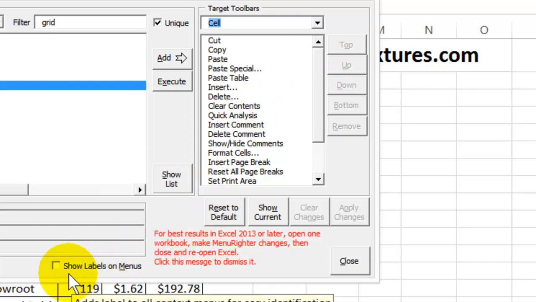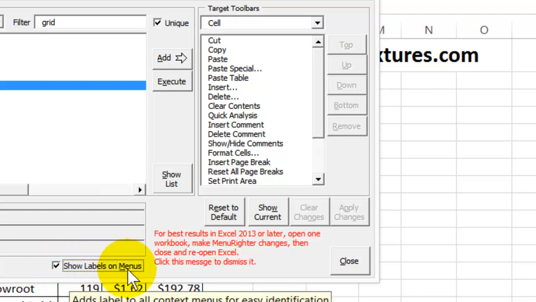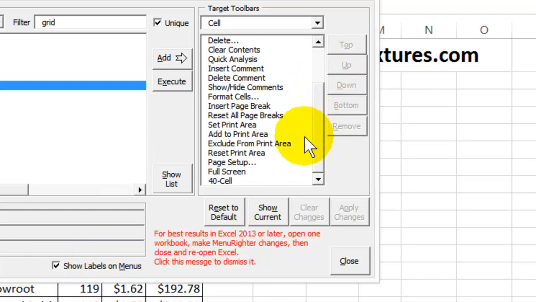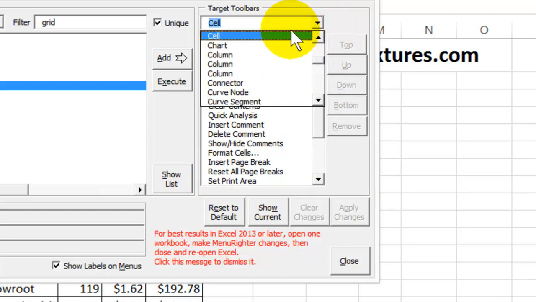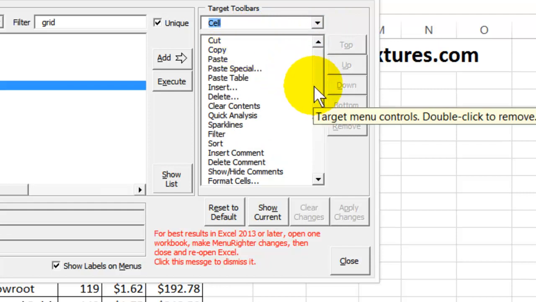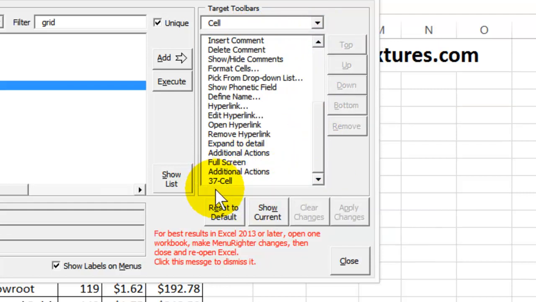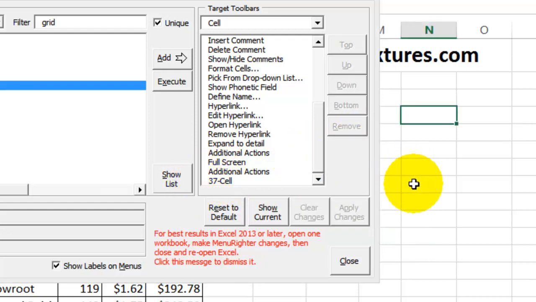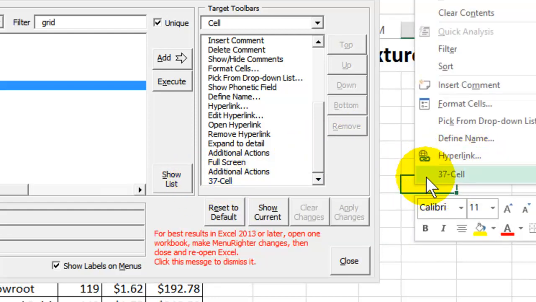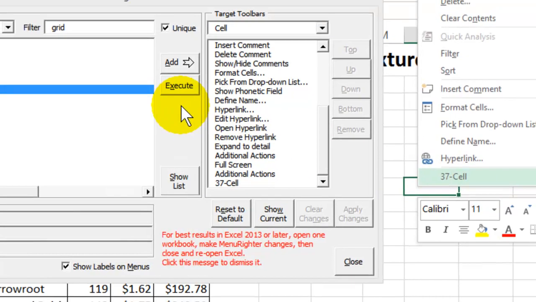But down here in the middle at the bottom, there's a checkbox which will show labels on the menus. And if I go to the bottom of this now, it says 40 cell. And if I go back to the other one, it says 37 cell. So that's going to help me identify which one I need. I'll right click on a cell and it tells me this is 37 cell. So perfect, that's what I want.